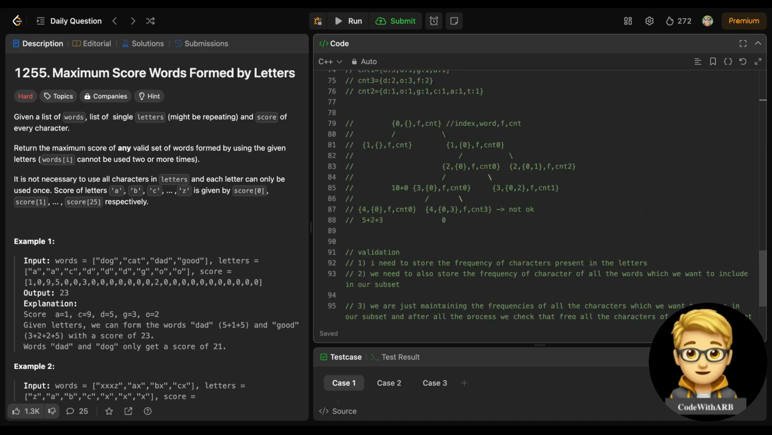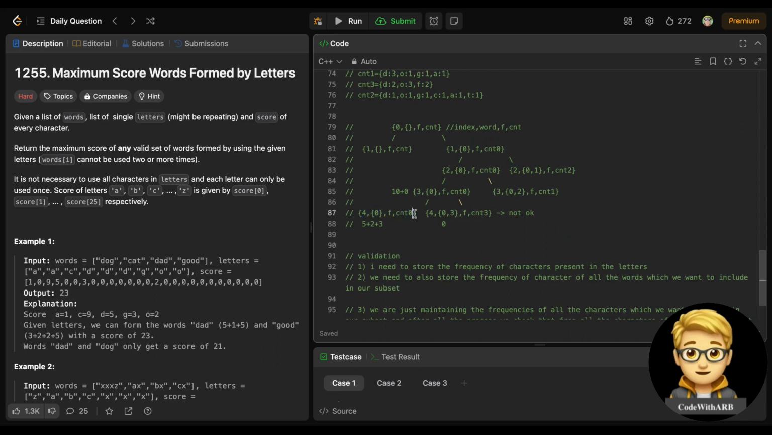Okay, so what we are doing, we were storing the characters, and at last when I find all the subsets in my answer, I was returning its scores, right? So one thing we can do here is that I will also calculate scores along with that.